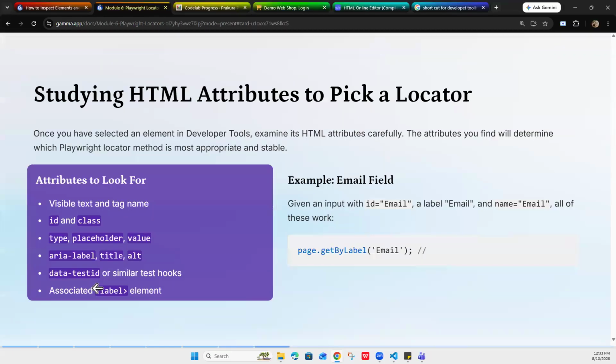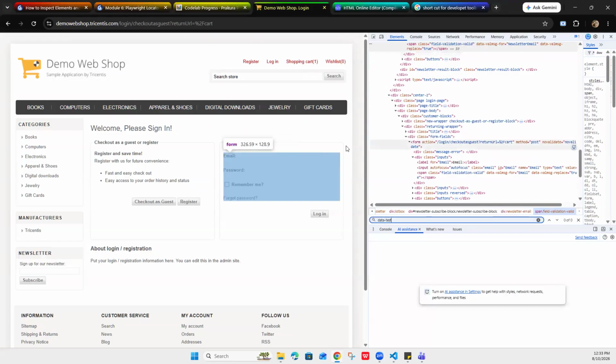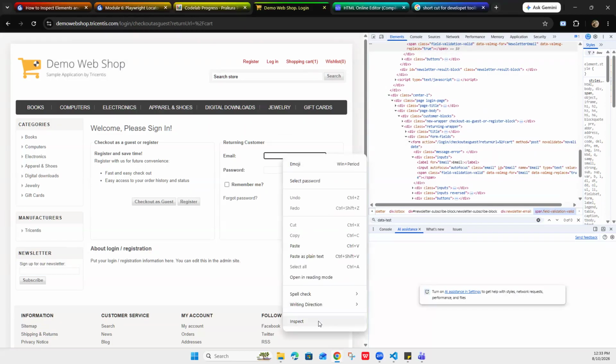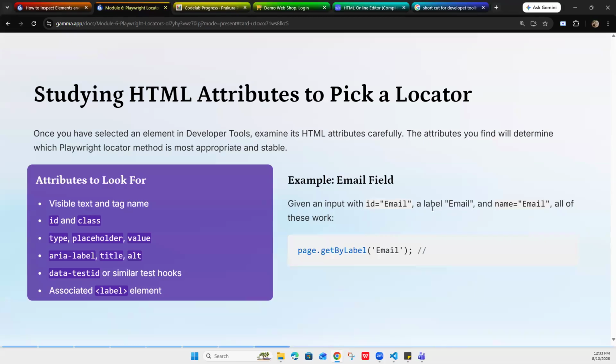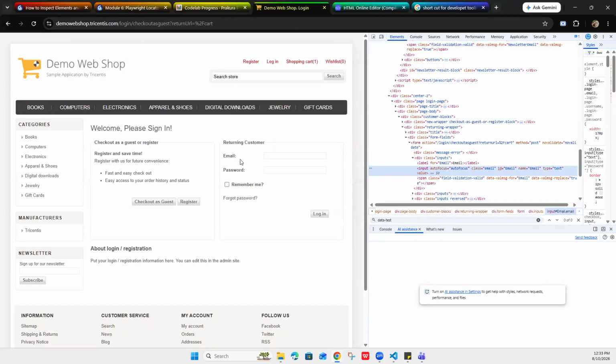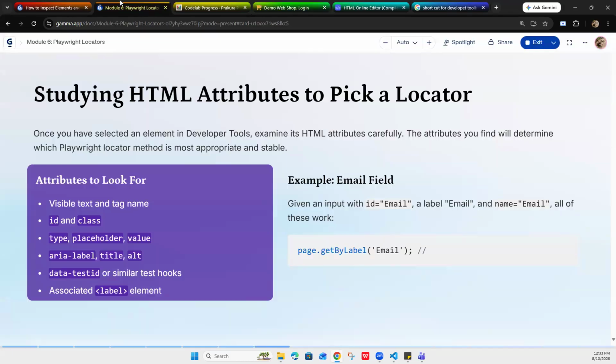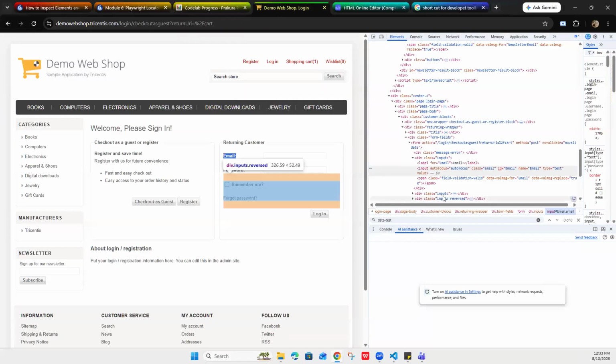So you can use these many types of attributes, associated labels, elements, and all this. Example, email field, given input id is equal to email, sir. Which one? This one. Right click, inspect element. id is equal to email is there, right? In that case, what I can do, sir, a label is equal to email. And the name is equal to email. All of these work. Example, getByLabel email. Sir, do you have a label here? You see that label?